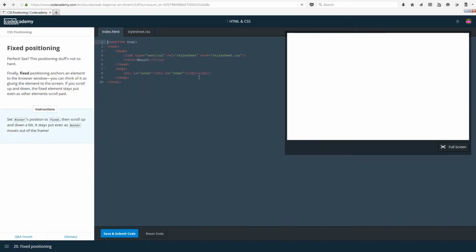So let's move on. Fixed positioning. I really hope that makes sense, guys. If it doesn't, leave a comment and I will try to explain it once again, or just rewatch the segment over and over. It usually helps. This positioning stuff's not so hard.